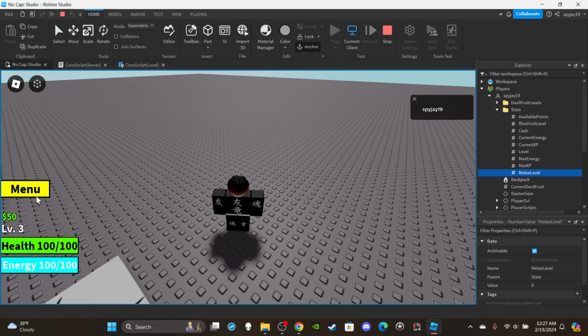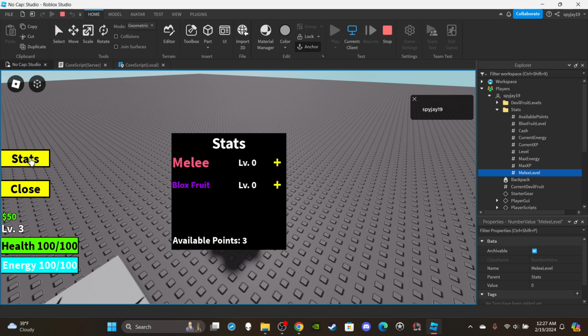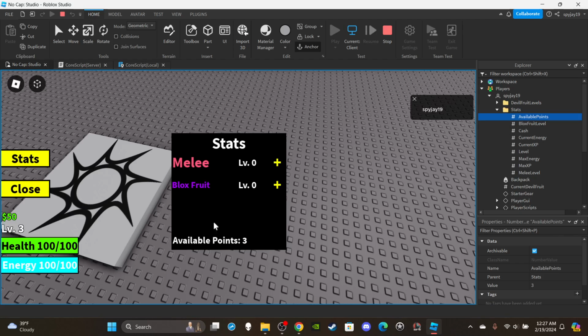Okay, so first things first, let's test to make sure the menu button works. Okay, so menu, as you guys can see, it opens, closes, and if I press the stop button, boom, we can open and close the menu. Right? We have our stats menu. Okay, so we have 3 available points, as you guys can see right here. If I click the plus icon, boom, I increased my level. My available points decreased here as well. My melee level increased. Then Blox fruit, boom, my Blox fruit level increased as well. And then boom, melee went up to level 2. So if I try to increase, I cannot increase because I need to have available points.